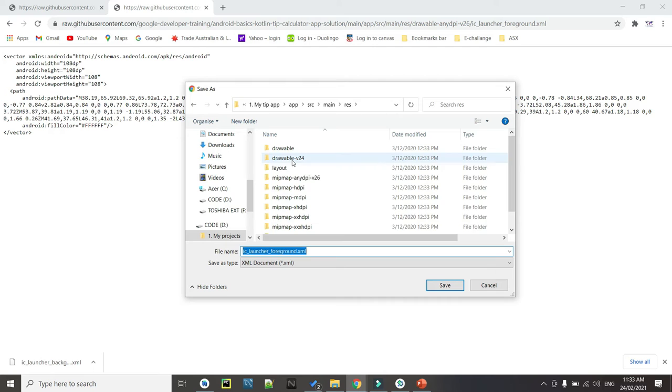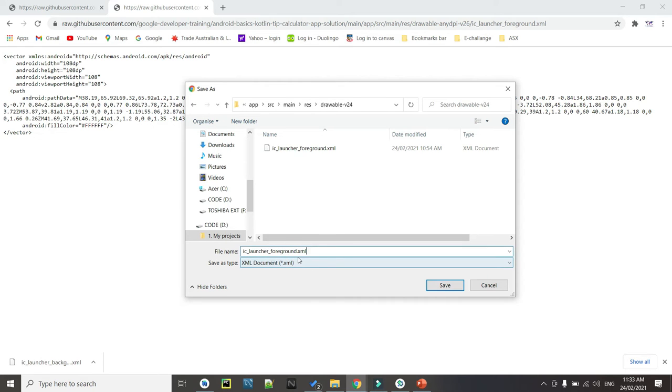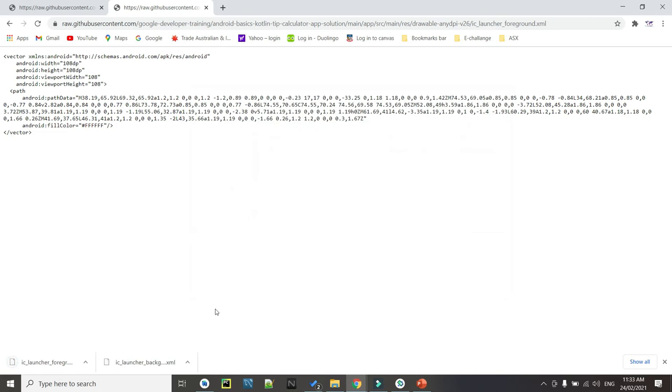Go to drawable v24, and here all you have to do is put underscore new, and be mindful that all of the XML file names have to be lowercase. You are not allowed to use capital letters. If you do, whenever you are running your application, you will get an error. So be mindful, always use lowercase. Click on save, and we have two different foreground and background XML files in our application.